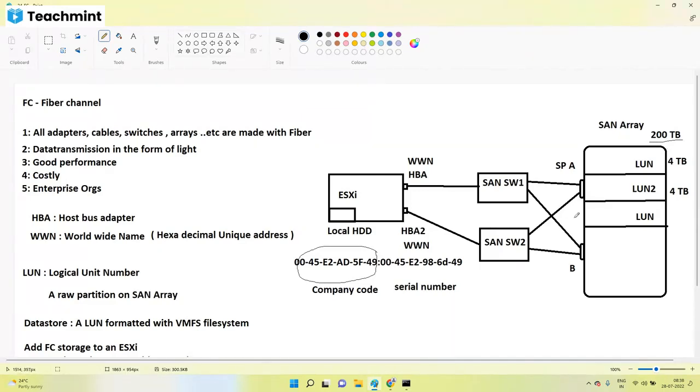Maximum LUN capacity is 64 terabyte only. ESXi can read from a maximum of 64 terabyte only. Okay, I'll give you that number tomorrow. Thank you, sir.